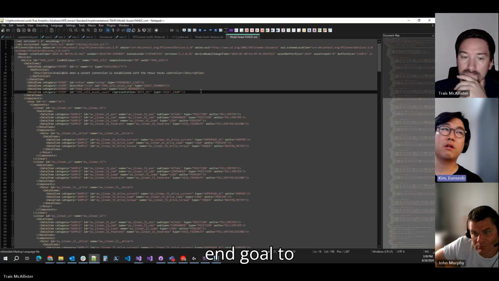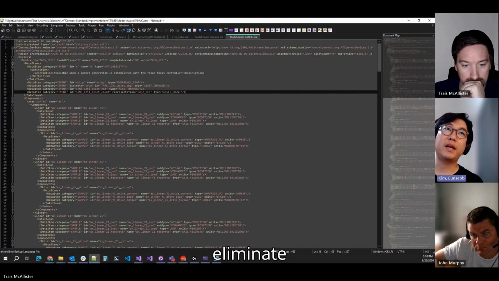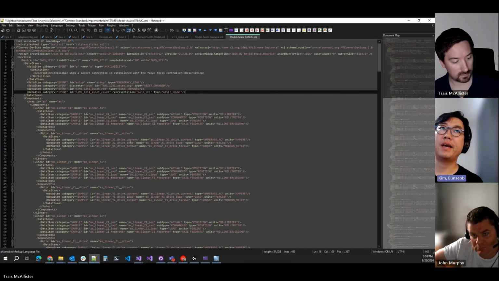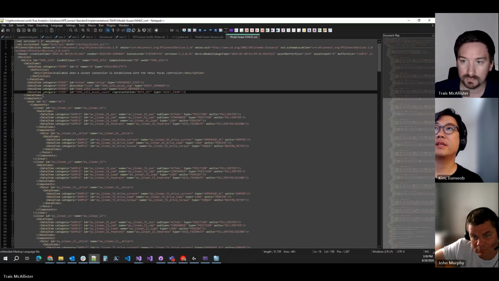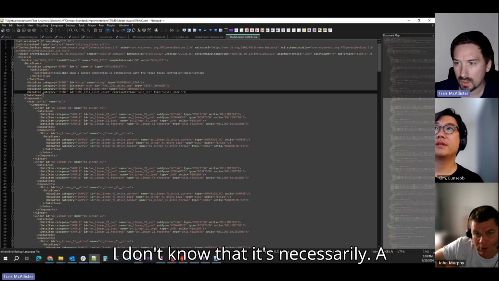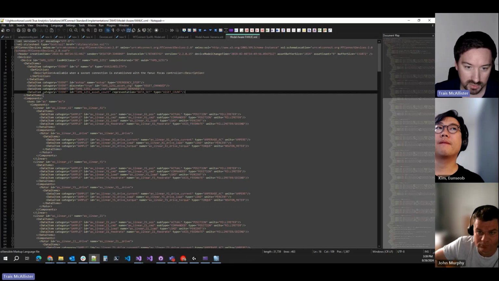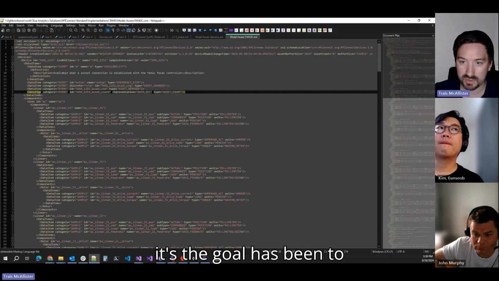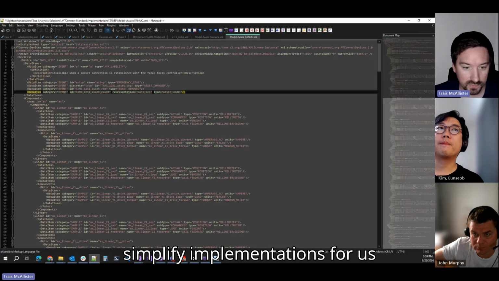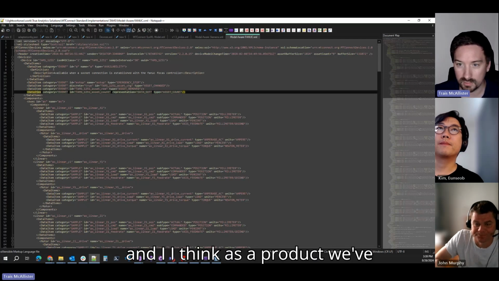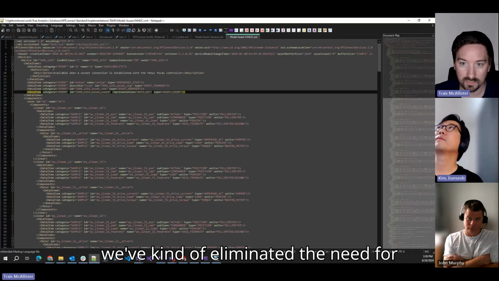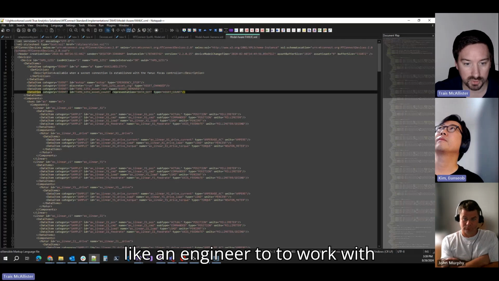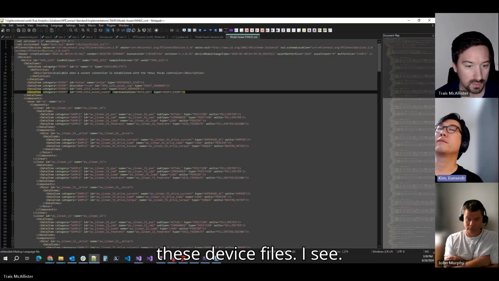Is one of your end goals to eliminate the device XML by using this library? I don't know that it's necessarily a goal that we set out to do. The goal has been to simplify implementations for us, and I think as a product we've eliminated the need for an engineer to work with these device files. I see.